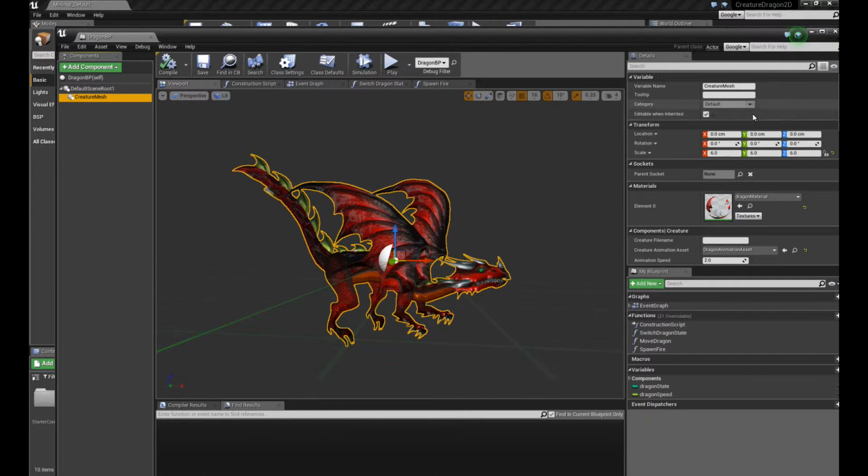Now let's take a look at the properties of the creature mesh component. Crucially, we have the material set to dragon material. More on that in a moment. And also we have the creature animation asset set to the dragon animation asset. Remember that JSON file that we created? We created an animation asset out of that. We're pointing to the dragon animation asset. So these are just the two things that are required to set up a creature animation object in Unreal Engine. That's really all it is. And I've scaled it up uniformly by 6 to make the dragon larger. And that's all it is.